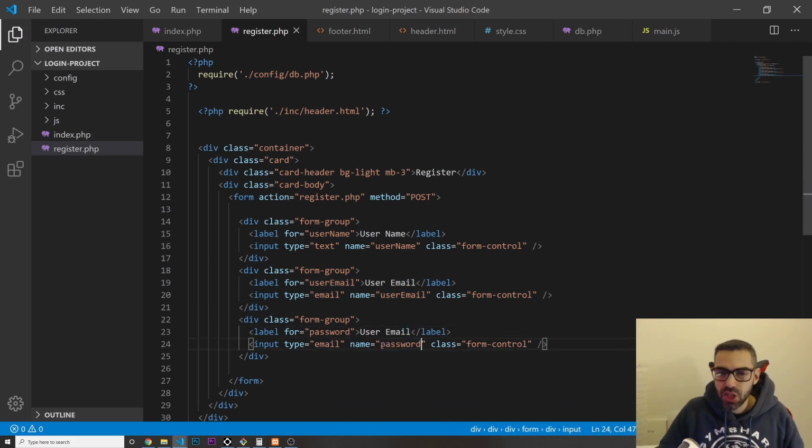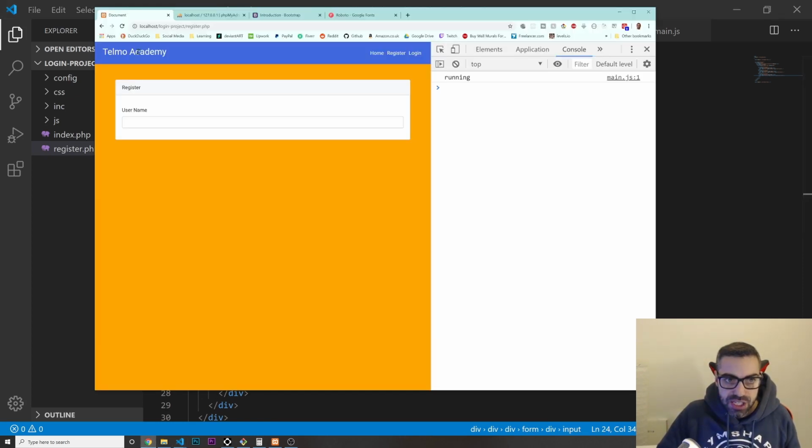If you want to call it user password, the same thing, you can. The type of this is going to be an input with a type of password. So when you type something, you don't see the actual characters. Okay, let's just have a look at how this looks.